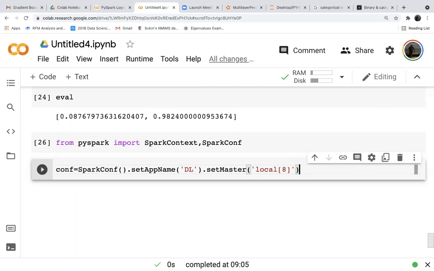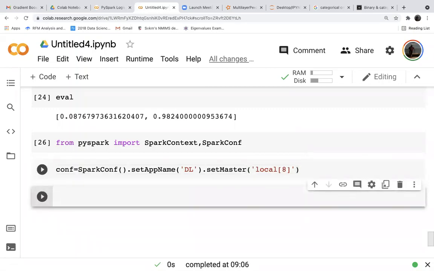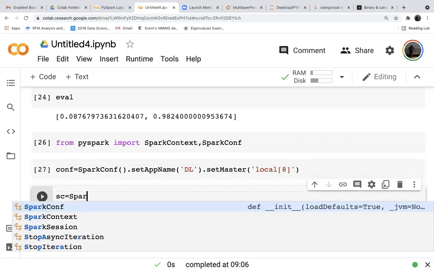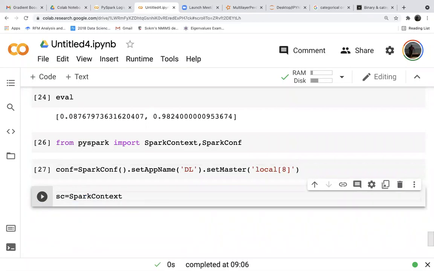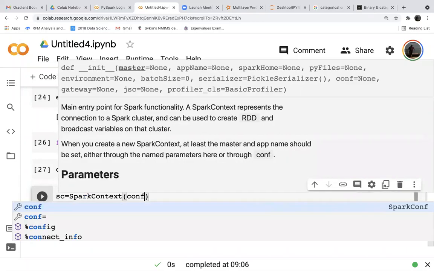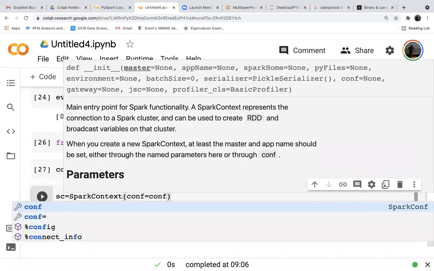What is this setMaster? We are setting the master node. I think we are creating 8 virtual nodes in the backend where the data will be stored. Spark context, configuration is equal to configuration.